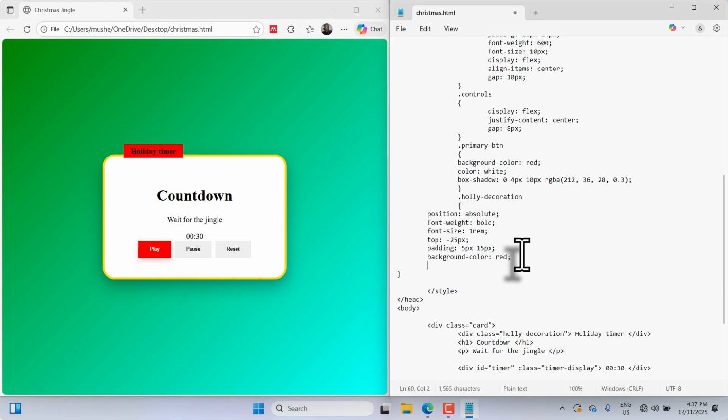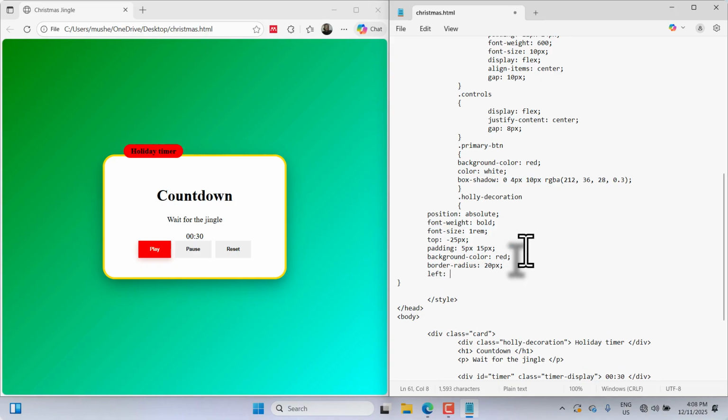Now I want to also change the border radius to something like 20 pixels. There we go. Now you have to move it towards the center, okay? In order to do that, we need to manipulate it from the left side. So let's move it, let's say 50% so that it'll be at the center. I'll say at the left side, I want to give some spacing and want it to take center.